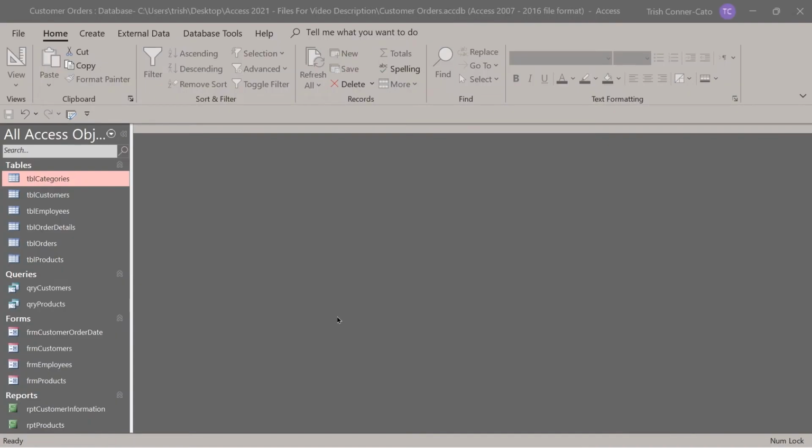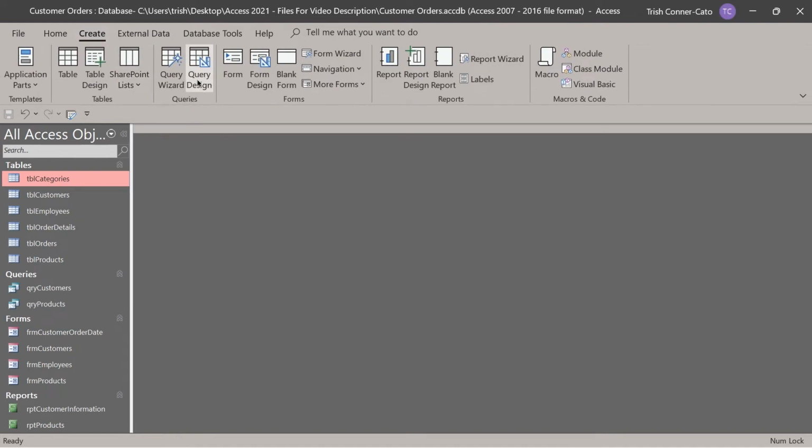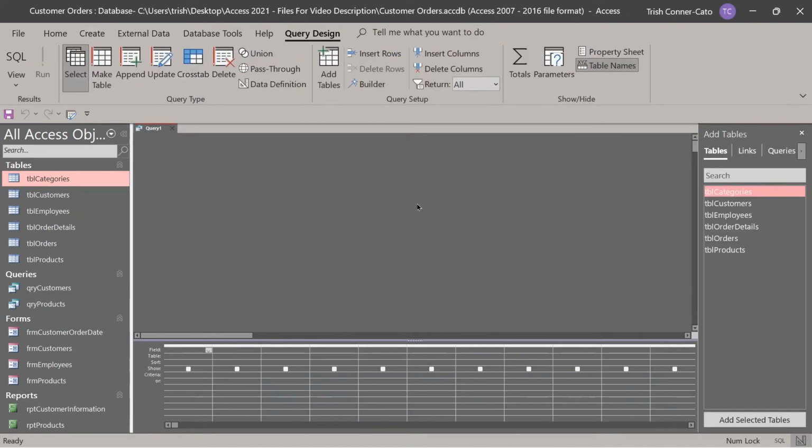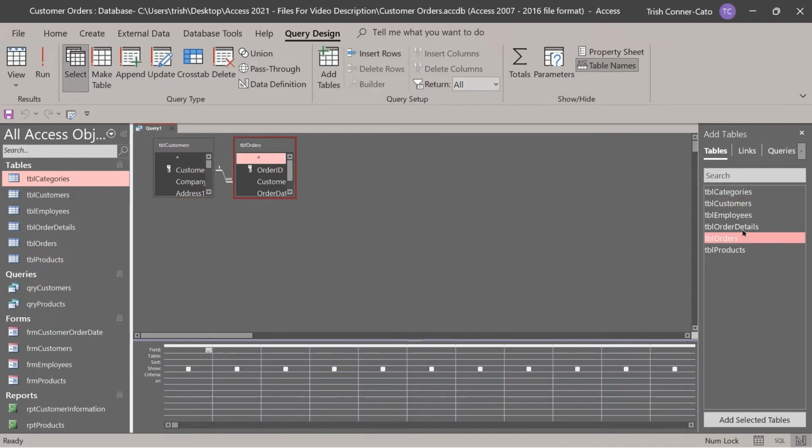Because we've created relationships between the customers, orders, and order details tables, we're going to create a query using all 3 of those tables. So we're going to do it from scratch. We're going to go to the Create tab on the ribbon, and select Query Design. In the Add Tables box, we're going to double-click Customers, Orders, and Order Details.